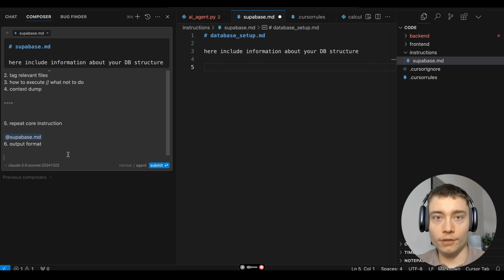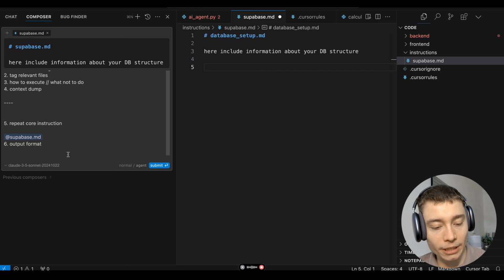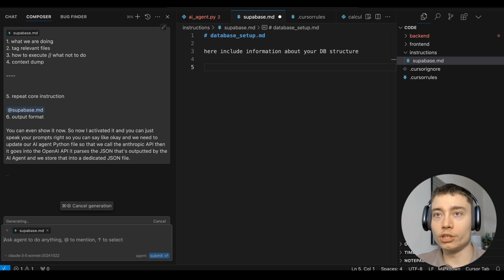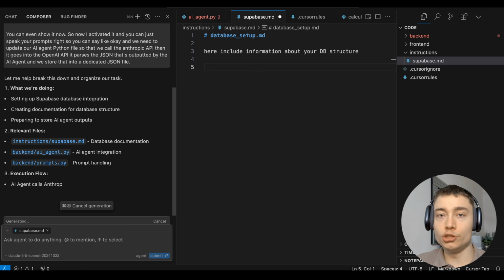And you can even show it now. So now I activated it and you can just speak your prompts, right? So you can say, okay, we need to update our AI agent Python file so that we call the Anthropic API, then it goes into the OpenAI API, it parses the JSON that's outputted by the AI agent, and we restore that into a dedicated JSON file. I could not type that fast, no way. But with this tool, you can just send this, and anytime you want to brain dump, it's huge, right?